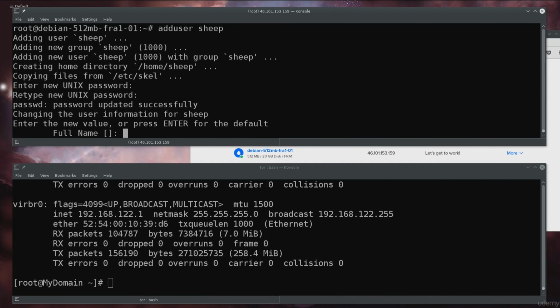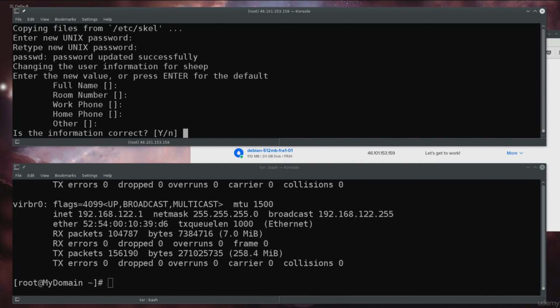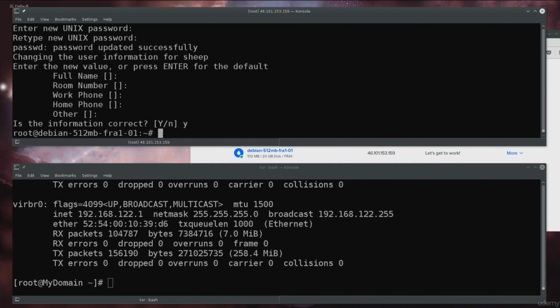Okay, so enter the new value for the user. Full name, don't care. Room number, don't care. Work phone, don't care, don't care, don't care. Is this information correct? Yes, it absolutely is. Thank you. So these are only options that you can fill for the user. They're not mandatory things. If you just press enter on an empty field, it's going to be fine.